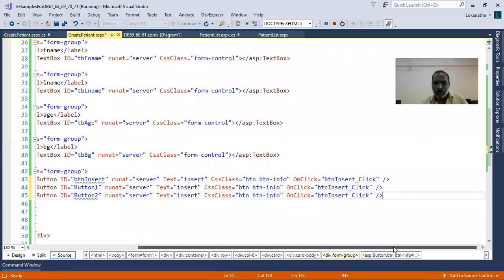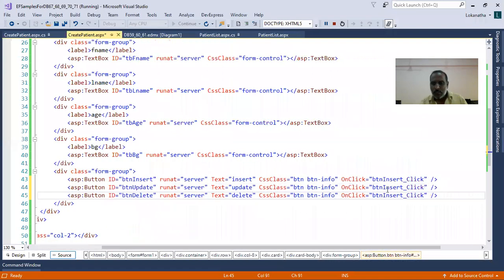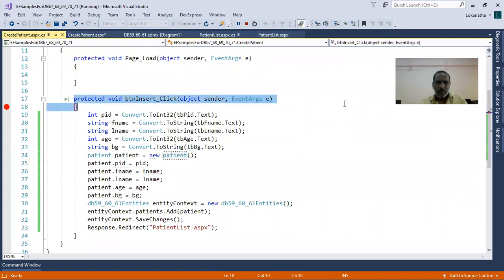Even for search also I can do it. Update, then delete. Here these method names cannot be insert, so I create new functions for update and delete. I go here and create new methods.